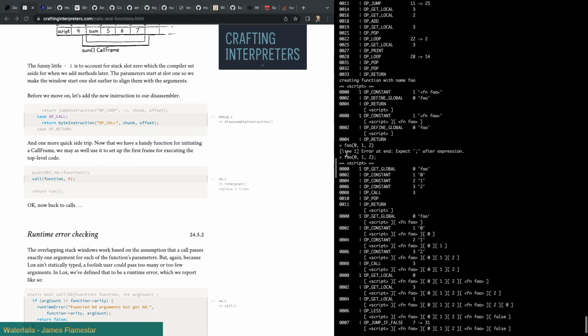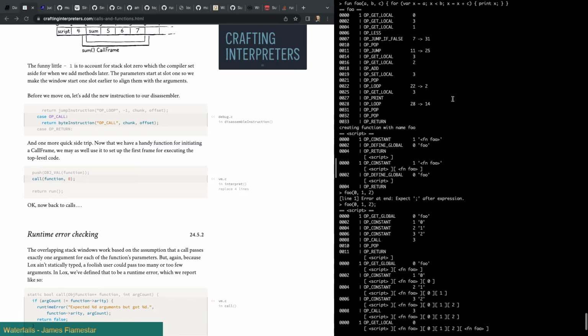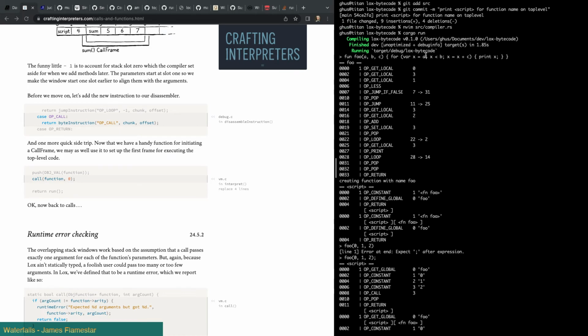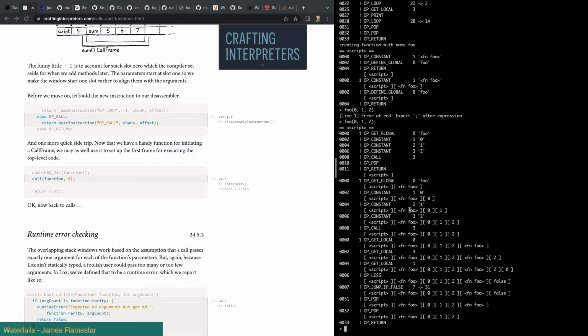What did I do wrong here? 0, 1, and 2 for A, B, and C. So A is 0, X equals 0, X is less than 1. It is. X equals X plus 2. So we should have gotten at least print a 1, but I don't see that. 0, 0, 1, 2. We call. We get local 0. And we're in function foo. Oh, wait a minute. Why is that appearing more than once here? Did we forget to do something?